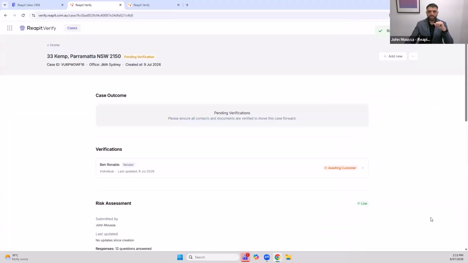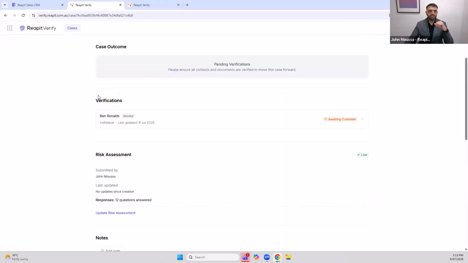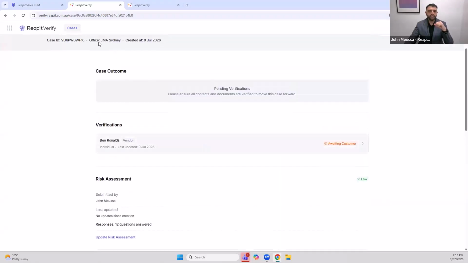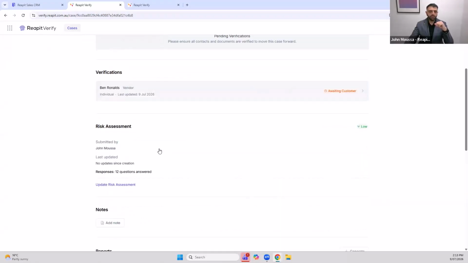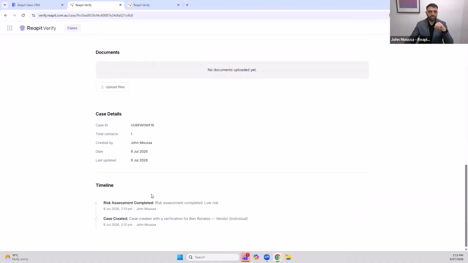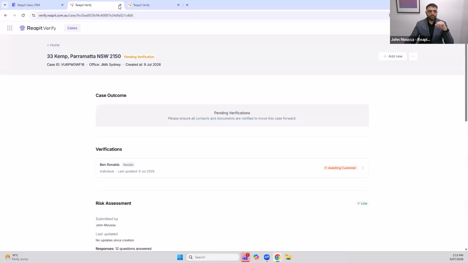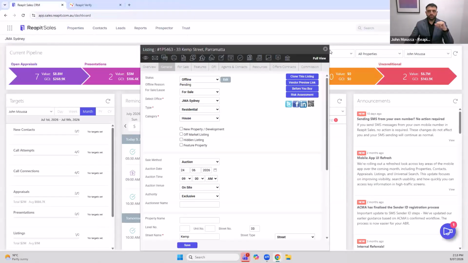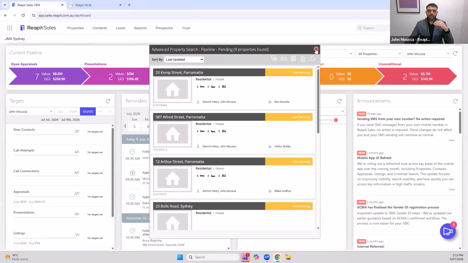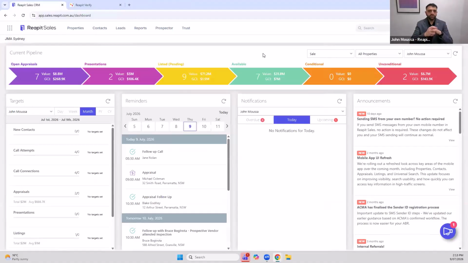That's now complete, and we can see that the risk assessment based on the questions that we filled out against Ben are low. And you can see that this case has now been created against the property as well. And we can see all the timeline down here. So we're going to hit pause on this one. We're now going to go back into Reapit Sales. That was an example of verifying one of our vendors.